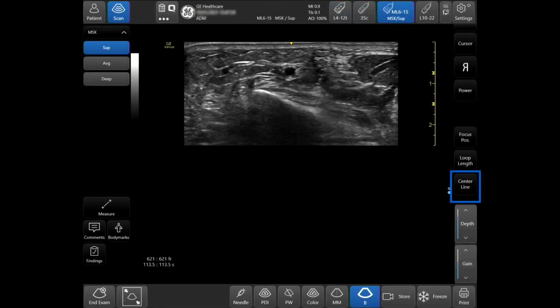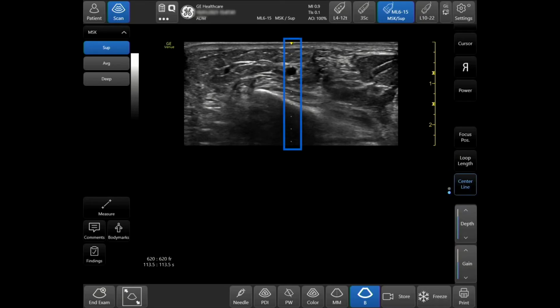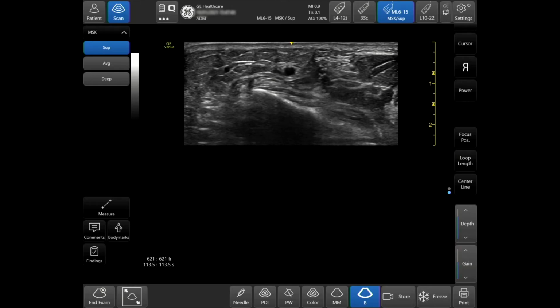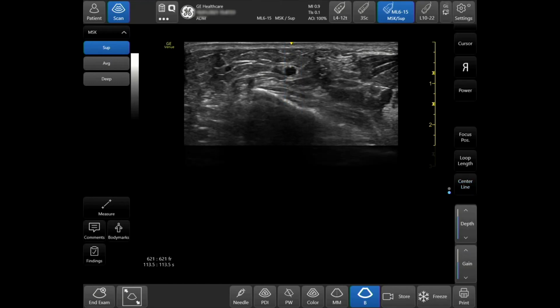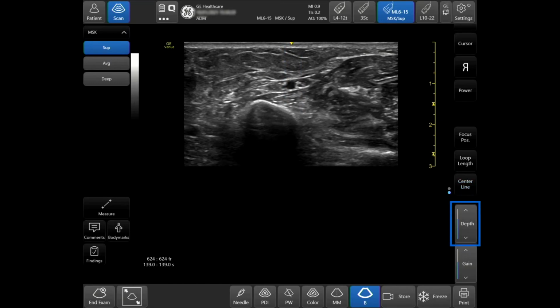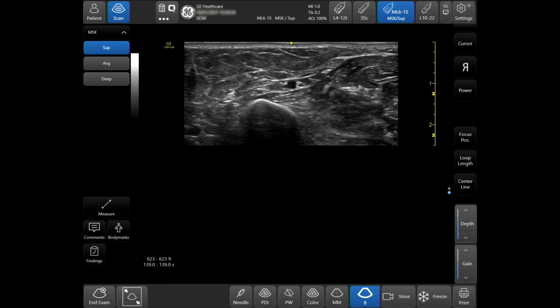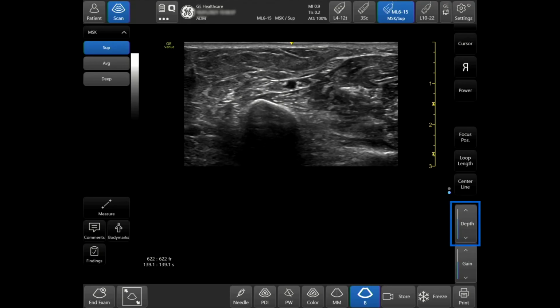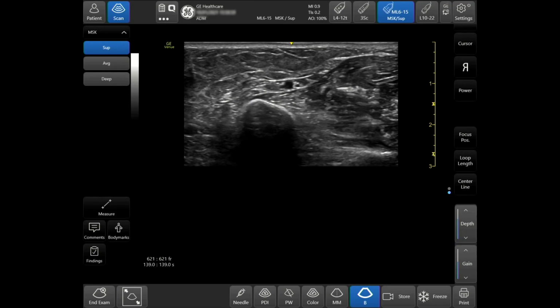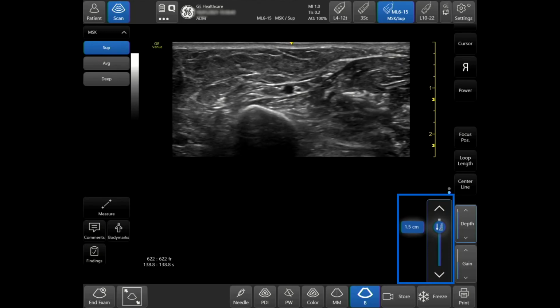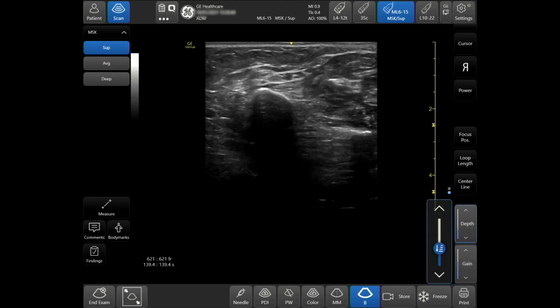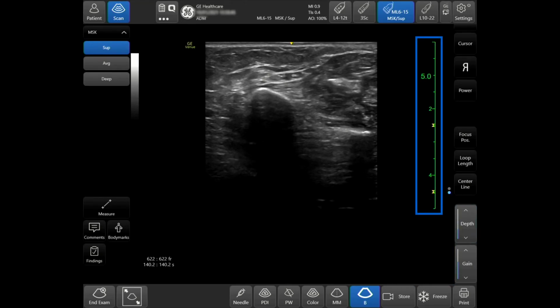Tap Centerline to activate a centerline. It can also be activated by tapping on the yellow triangle at the top of the screen. To adjust your depth, you can incrementally change by tapping the arrows, or tap Depth, then slide the button up or down, or swipe up or down on the depth bar.